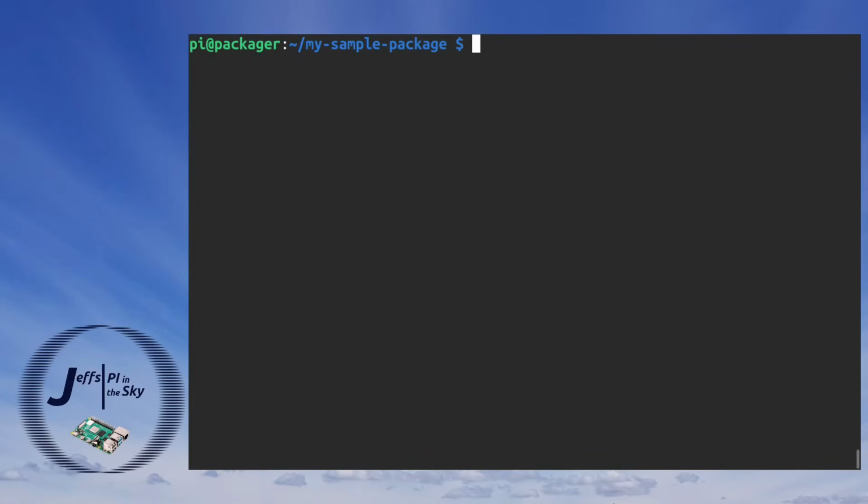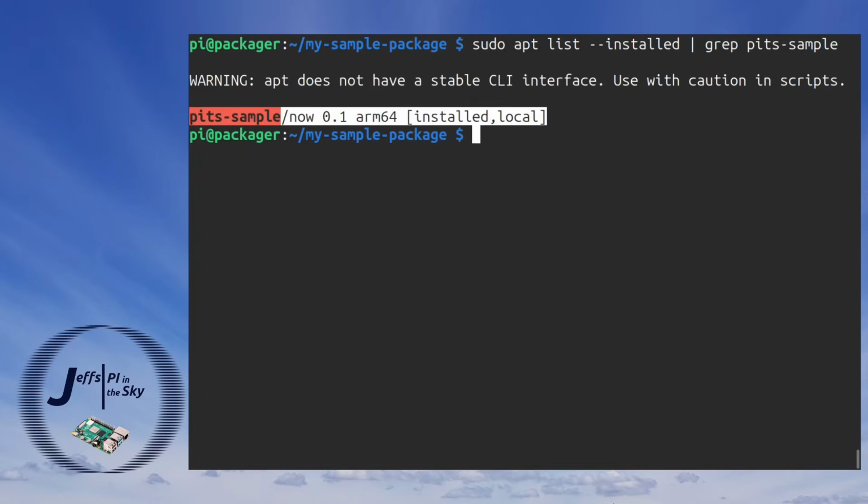So it's all well and good building and installing our package, but what about when we want to remove it again? Well, firstly, let's just check on a way that you can prove that your package is installed. If you run apt again, along with the command list, and the option --installed, this will then give you a list of all of the packages that are installed on the box. If I then pipe the output of that into the grep tool and make this match against my package name, you can see that it's listing our pits-sample package as being installed.